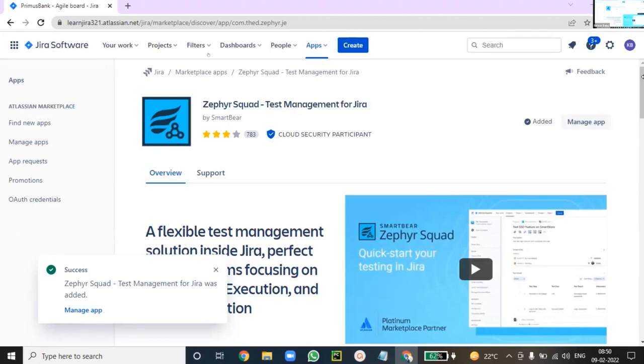Done. Now this is also installed. Before we proceed further, take some little notes about what I have said. Jira issue types.